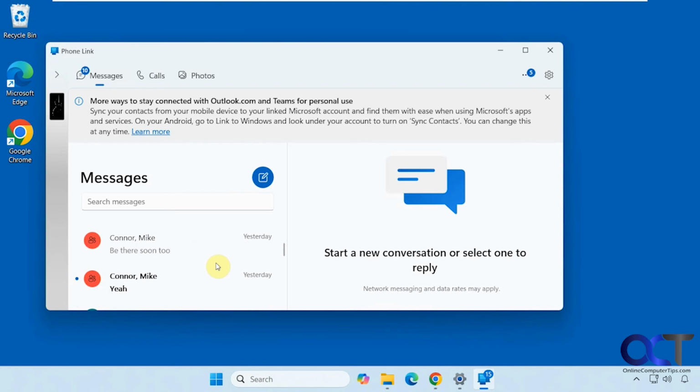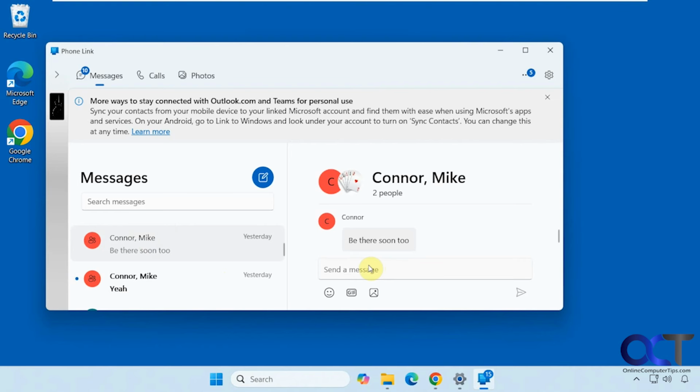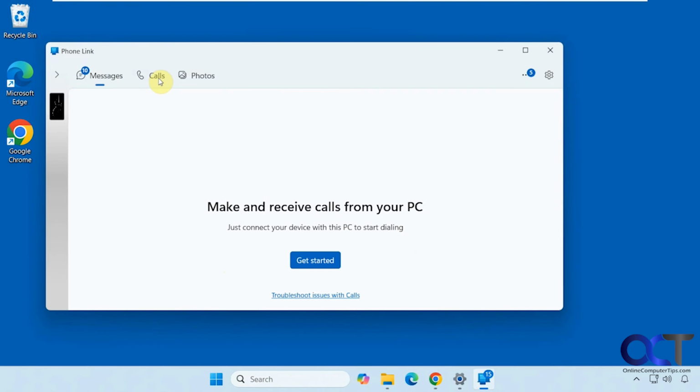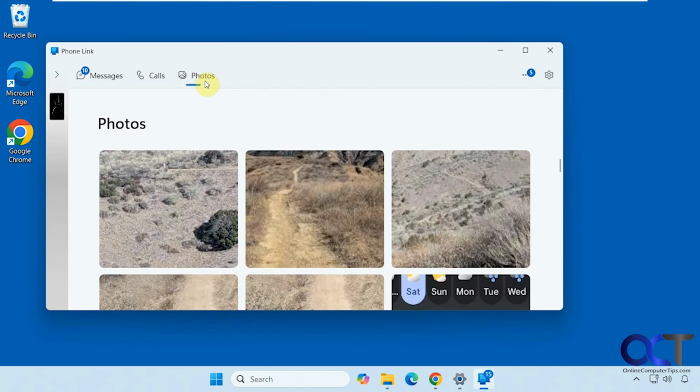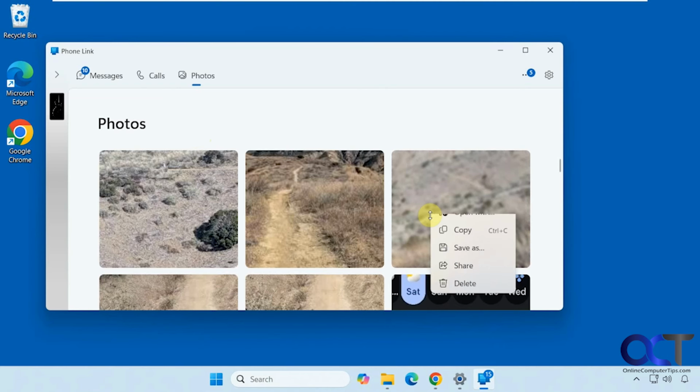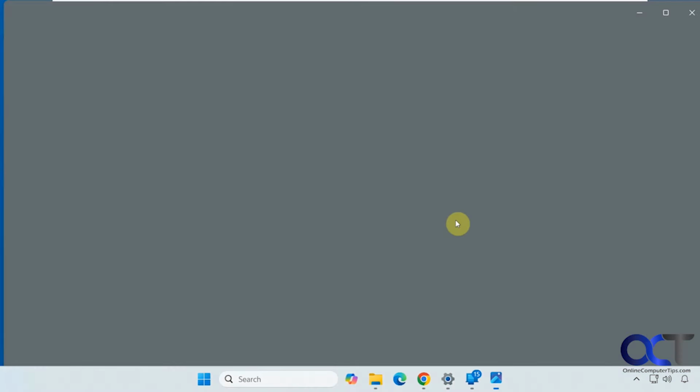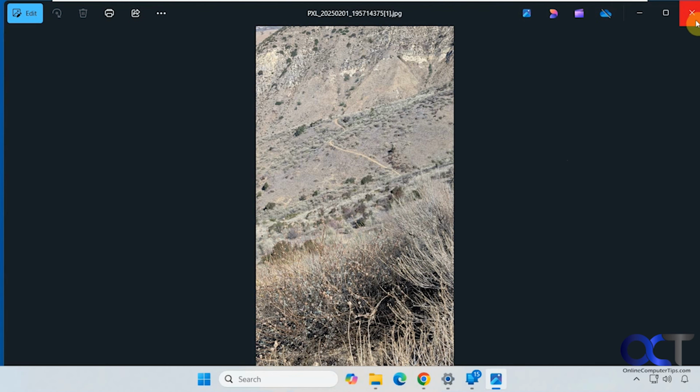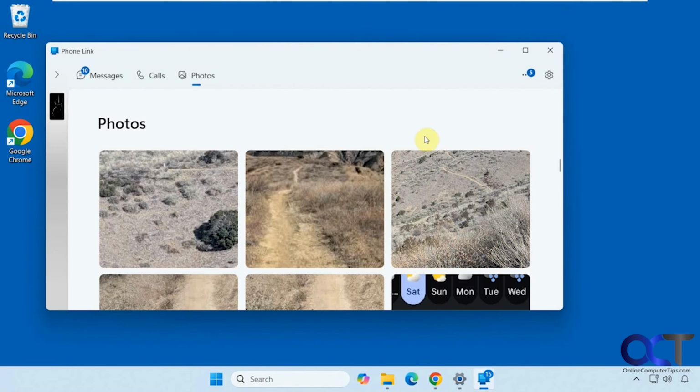All right, then I have the text messages here. You can scroll through those and click on one of those. Then you can actually send a message from your phone. Then you can see your calls. If you wanted to do this from your phone, you click on Get Started and set that up. And then you have some photos here as well. You can see your photos right from your phone, and you could actually open them if you wanted to. Just like that.